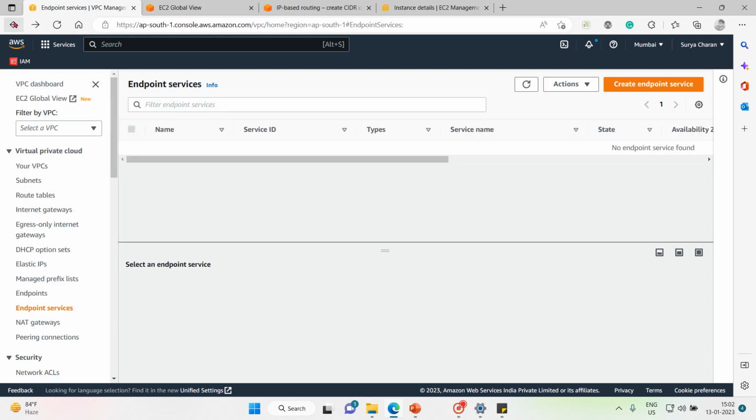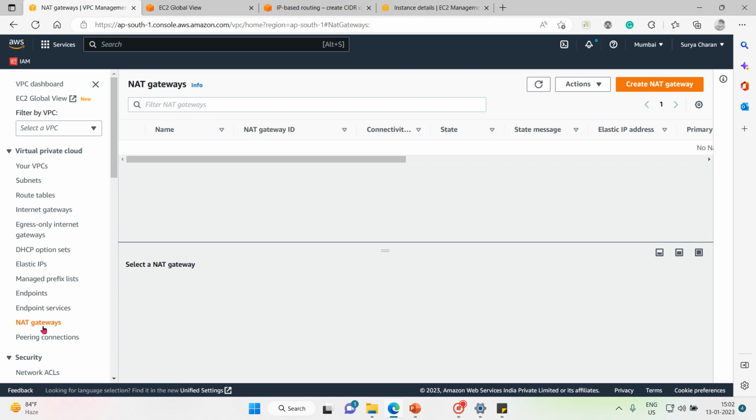So now let's look into NAT gateways. What is NAT? NAT is the abbreviation for Network Address Translation. A NAT gateway is a network address translation service. You can use a NAT gateway so that instances in a private subnet can connect to services outside your VPC, but external services cannot initiate a connection with those instances. So that's what is called a NAT gateway. If you want to create your own NAT gateway, this is the way. You have to click on create NAT gateway, and you can create your own NAT gateways.